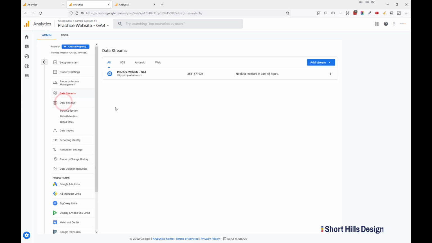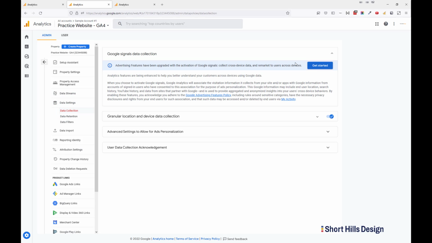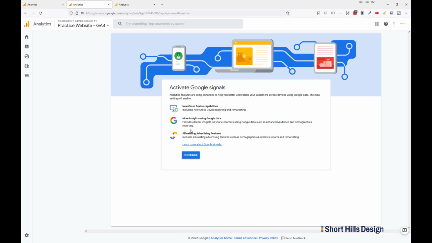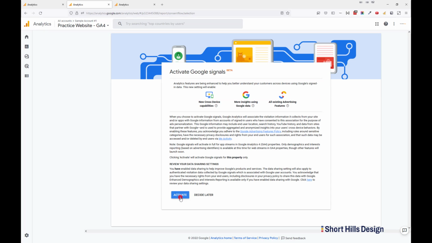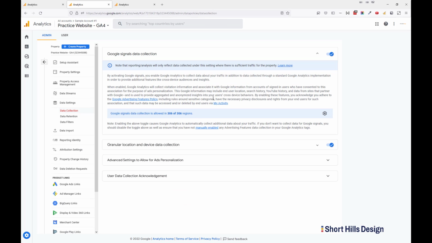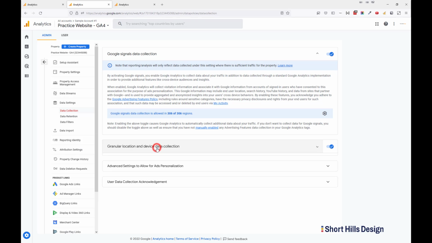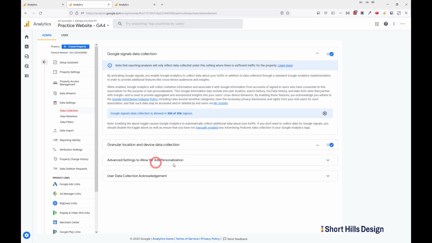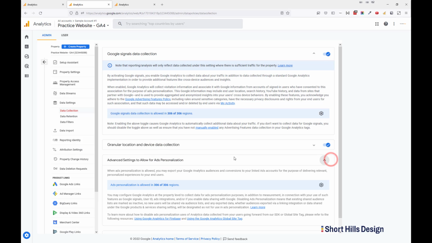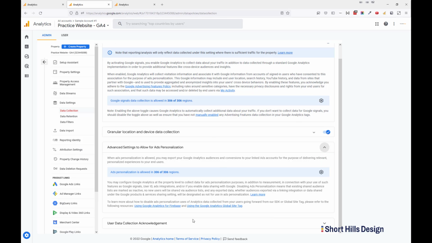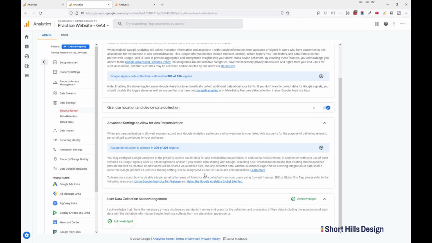Next, data settings. Under data settings, data collection, let's click Get Started and go through all of this. Activate Google Signals, activate, excellent. Then let's make sure that's enabled. Obviously, you can go through these yourself and see what you want to enable and what you don't want to enable, but that's certainly up to you. Data collection acknowledgement: I acknowledge.